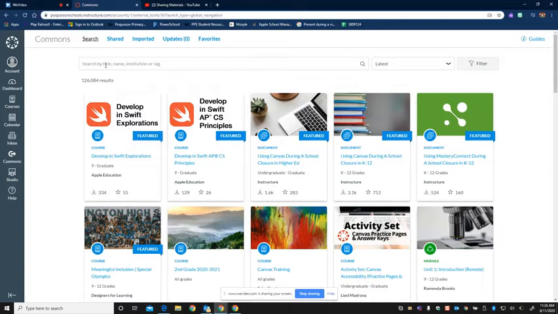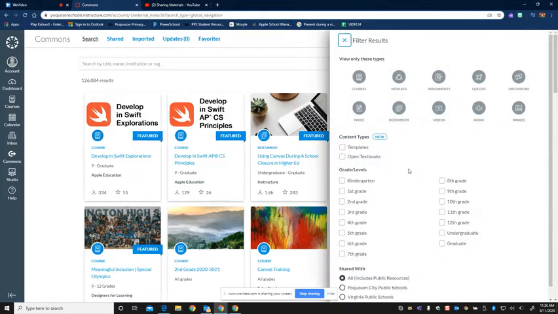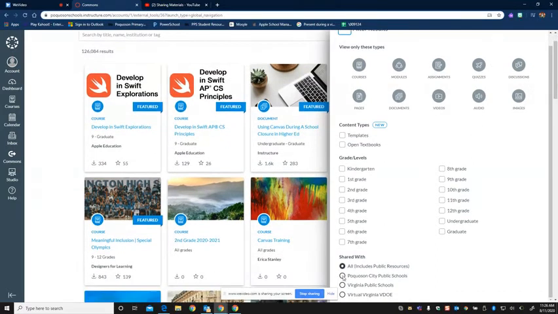You can search by a subject, an institution. I encourage you to use the filter on the right-hand side before you get started. If you do that, you can select specific grade levels. You can look for templates or textbooks. You can look for specific things such as documents or quizzes. You can also look just within our school district, but if you would like to make a broader scope so that you can see additional resources that are out there, I encourage you to use Virginia Public Schools.